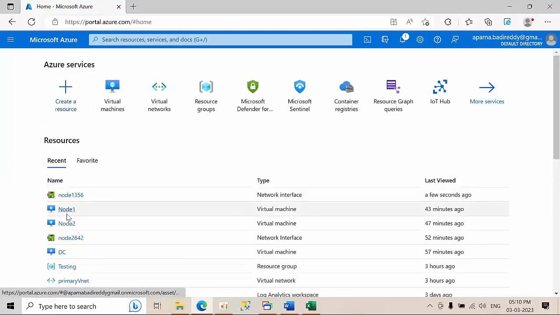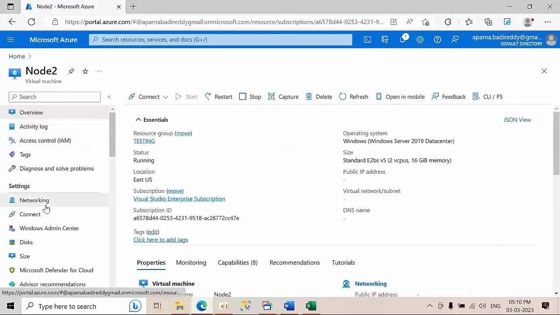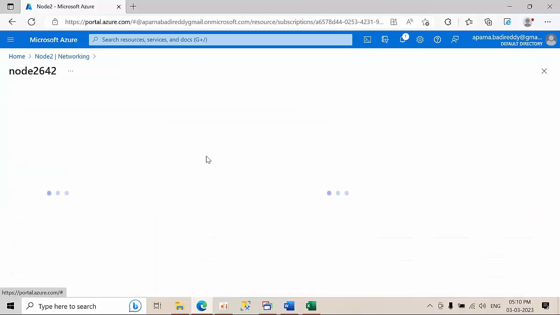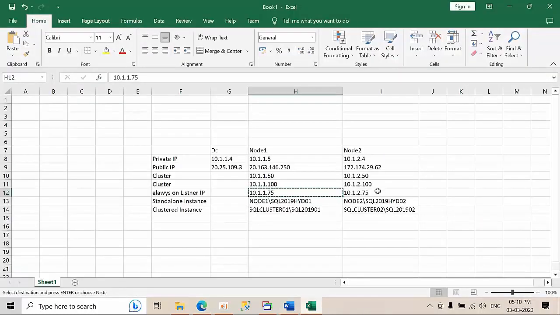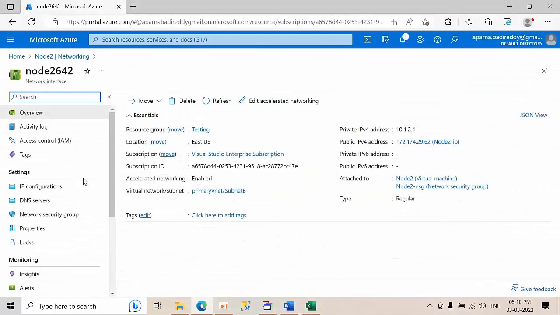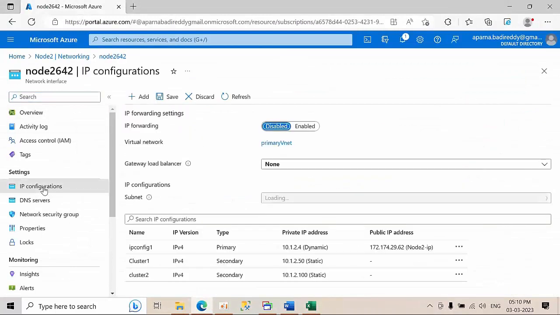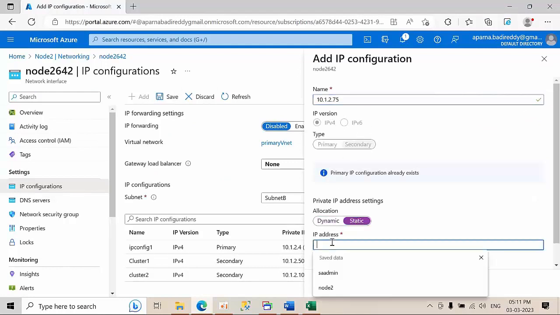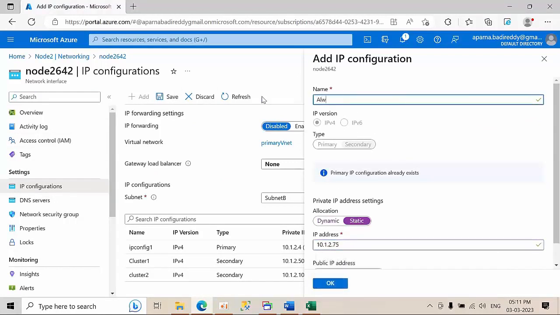Now go back to the home, Node2, networking, Node2, copy this IP, IP configurations, add static, which is the Always On IP, static. Paste it, check the space, whether there is any space or not, click OK.